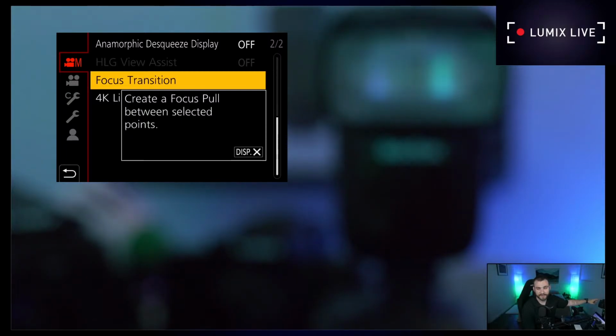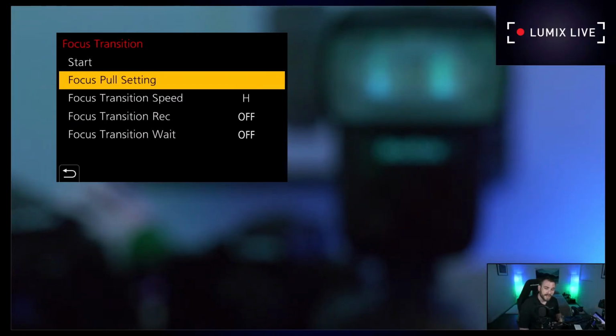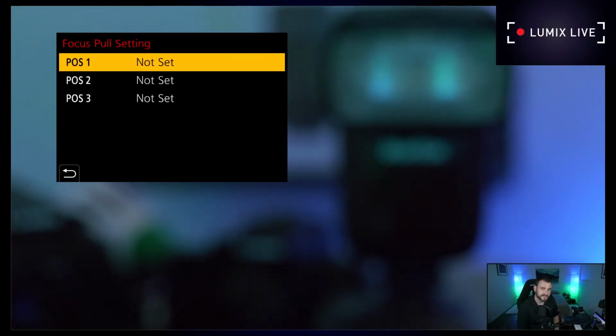So with this particular setup here, you're going to be able to do focus transition by just going into the menu, and you'll see it's going to be under the main camera menu. So you're going to want to be in the video function mode. So this is creative video. And then you'll go into the option called focus transition. Now what this will let you do is go into focus pulse settings, which lets you basically set up what are the points that I want to have predetermined in this system so that I can push a button and have it rack to that focus point.